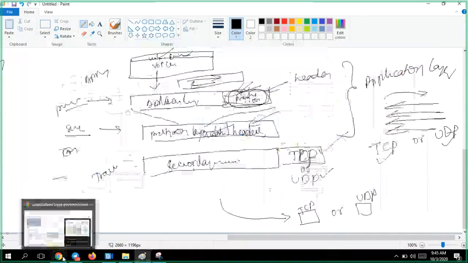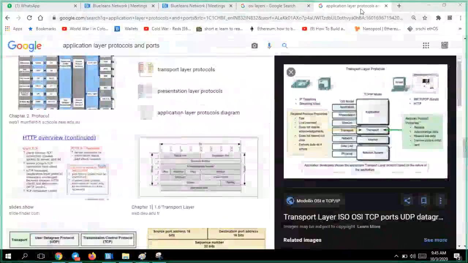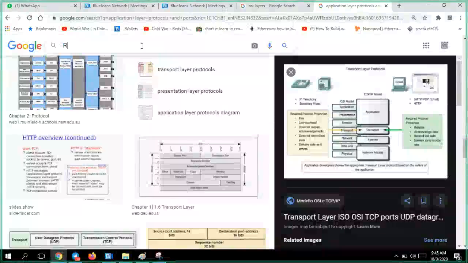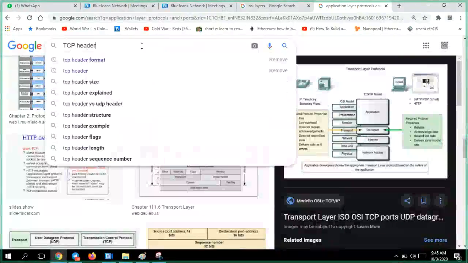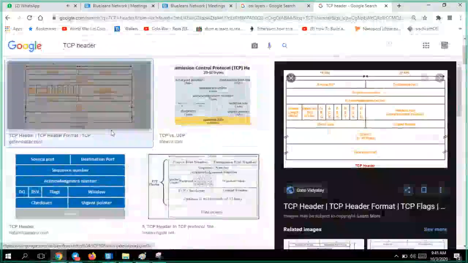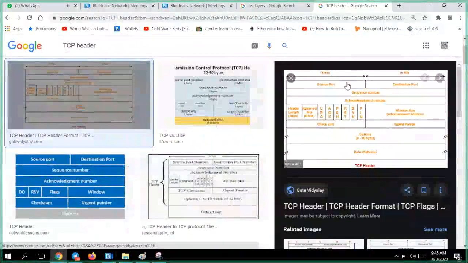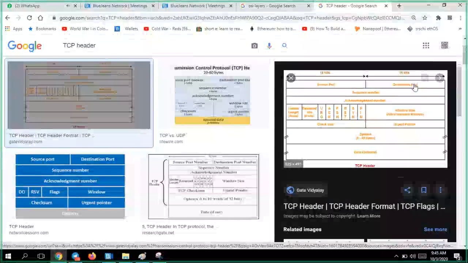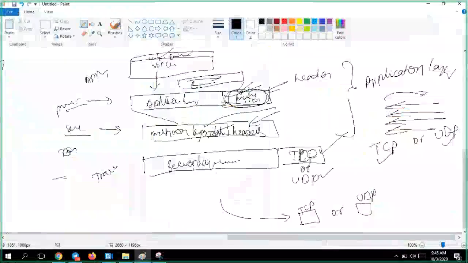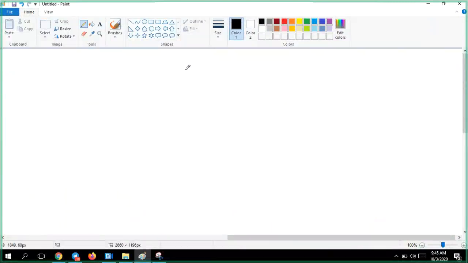TCP header. Remember this, guys. It is nothing but I have source port and destination port. What is the source port? As soon as you send the data, like I want to connect to google.com, the presentation layer has done its work, the session layer has done its work. Now the transport layer has to take care.